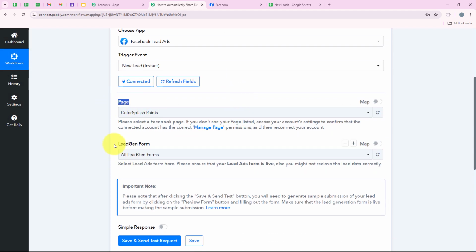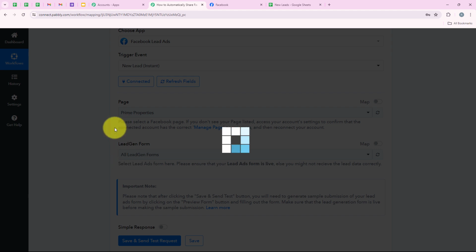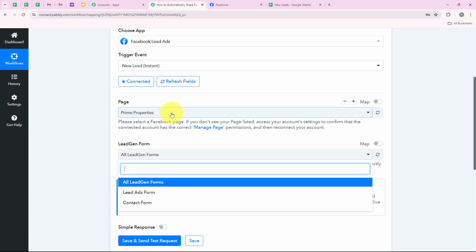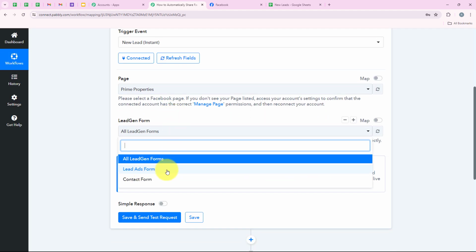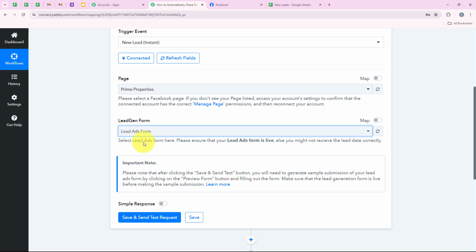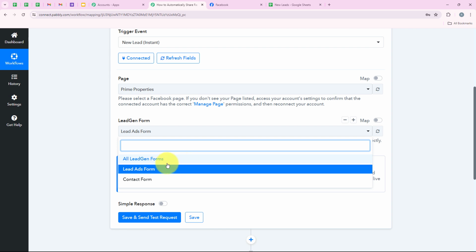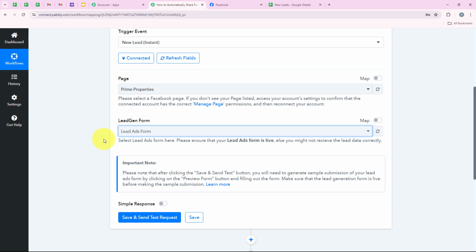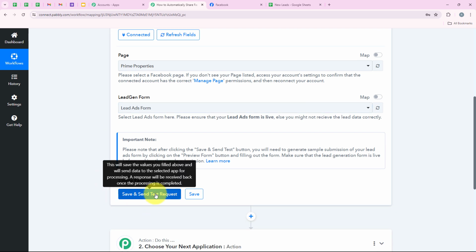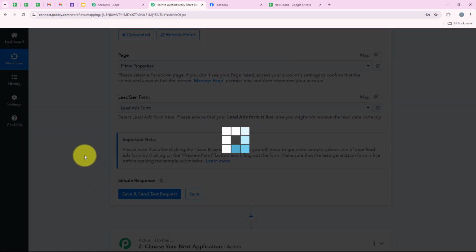And now it is asking me for the page and the lead gen form. So as you know, the name of my page is Prime Properties, so I'm going to select the same right over here. And then for the lead gen form we are going to select a lead gen form which I've created, which is lead ads form. So I wish to create this automation only for this particular form, so that's why I'm going to select this form. If you wish to create this automation for all your lead gen forms, you can select all lead gen forms or any other desired form. And after doing all of this we are going to click on save and send test request.